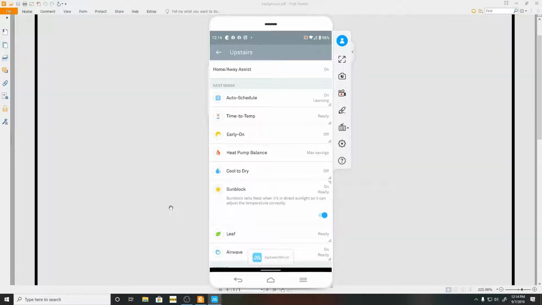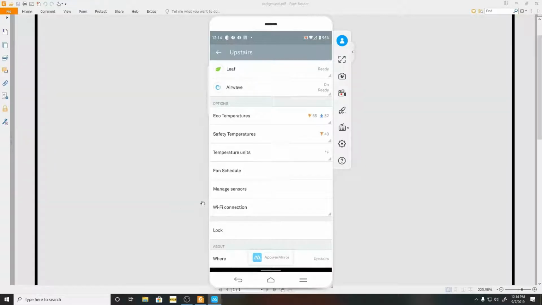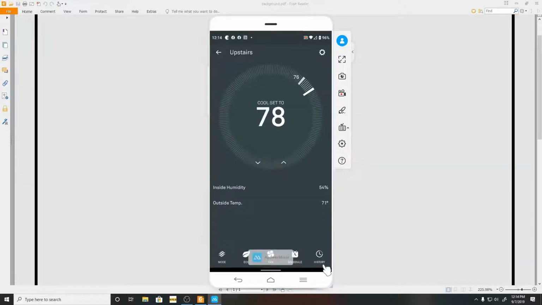And then leaf and airwave. So eco temperatures you could set to what you want them to be, and we do that. We have a safety temperature that we want it to stay above 40. The units are in Fahrenheit. Your Wi-Fi connection and a lock if you need it. And it tells you where this particular unit is. So that's these settings here.